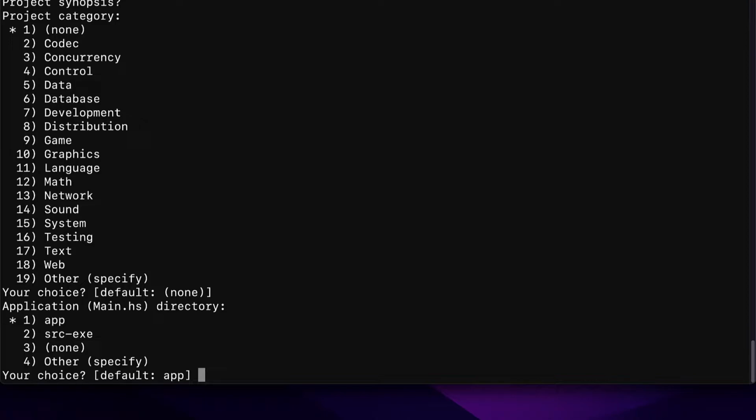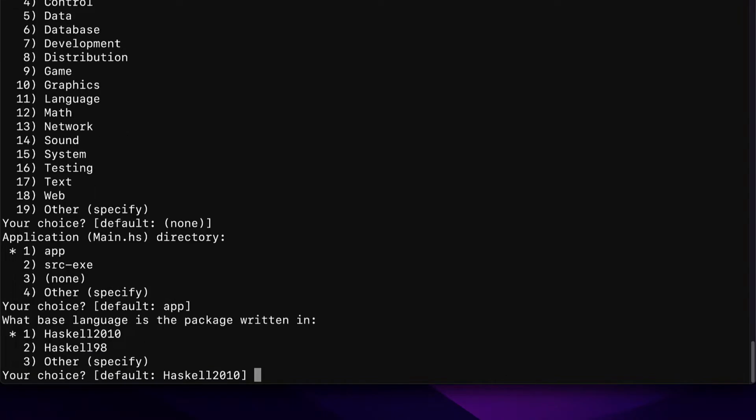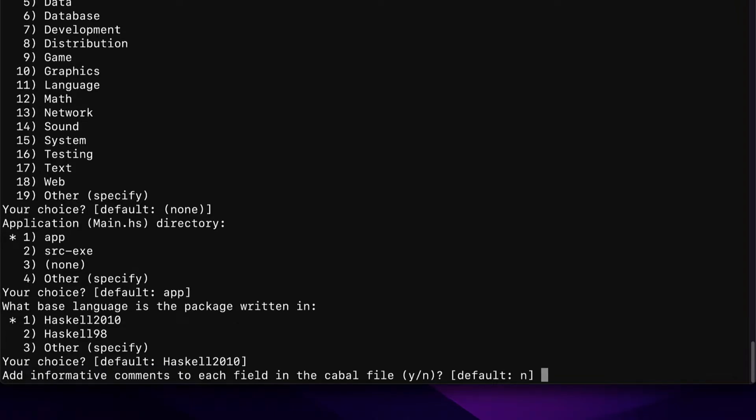The application directory, so app, src-exe, none or other. This refers to what folder name should be used to store your Haskell files. Commonly, a folder called app is used. So we can hit enter for the default. Next, we're asked for the base language the package is written in, Haskell 2010, Haskell 98, or other. We're choosing Haskell 2010, the latest version.